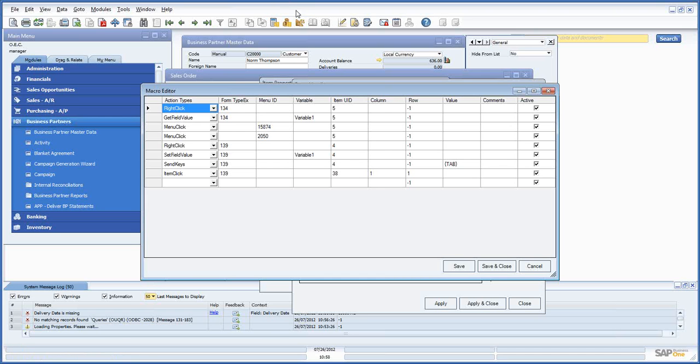And then what APP is doing is it's storing that value in something called variable 1. And if you did another value, it would create variable 2, variable 3, etc. Then what it does is menu click 15874, and that's when I clicked on the modules menu. And then menu click 2050. That was when I clicked on the sales order from underneath modules. So that's going to open up the sales order.